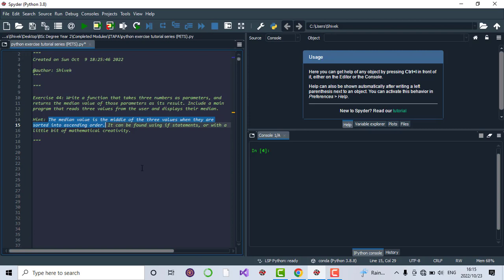That's one way to find the median, which is why they mentioned it can be found using if statements or with a little bit of mathematical creativity, because there's more than one way to find the median value, with regards to math formulae. So let's do this. First, I will show you two ways in which you can grab the median from those three values. For now, we begin as normal.